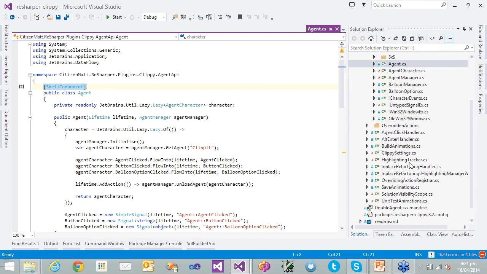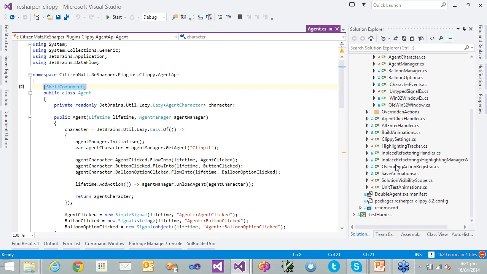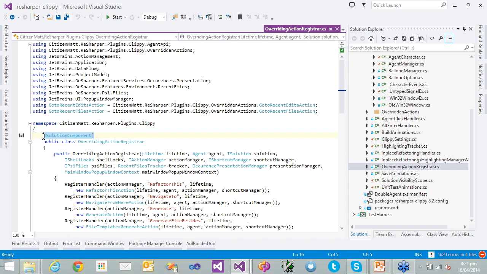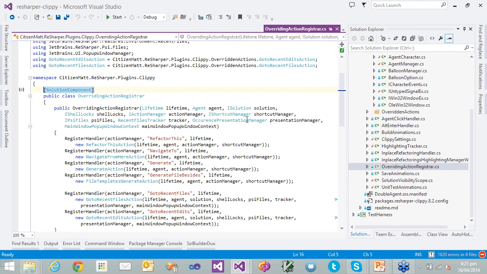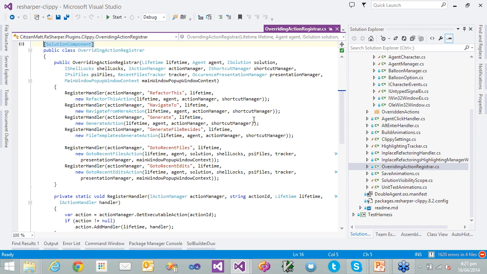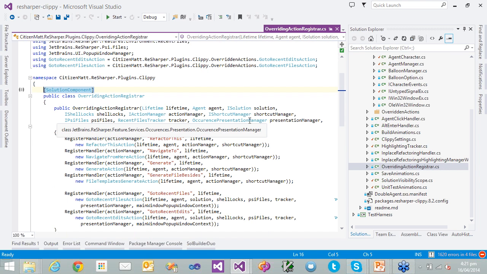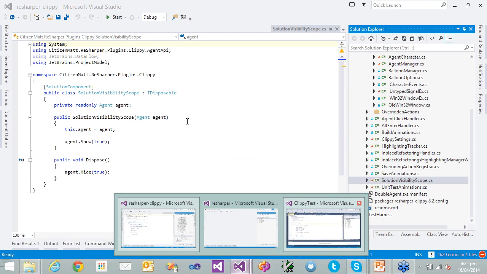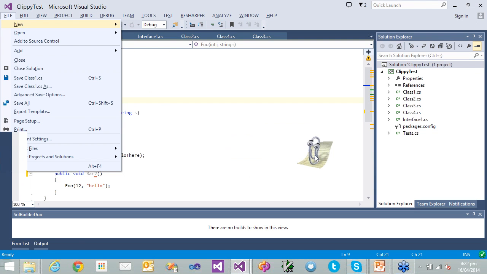If we then hop back to, let's have a look, overriding action registrar, we can see this one's actually a solution component because our actions have solution scope. And this means that this object will get created when the solution is opened, and it will go out of scope and get garbage collected when the solution itself is closed. A better example would be our solution visibility scope class.